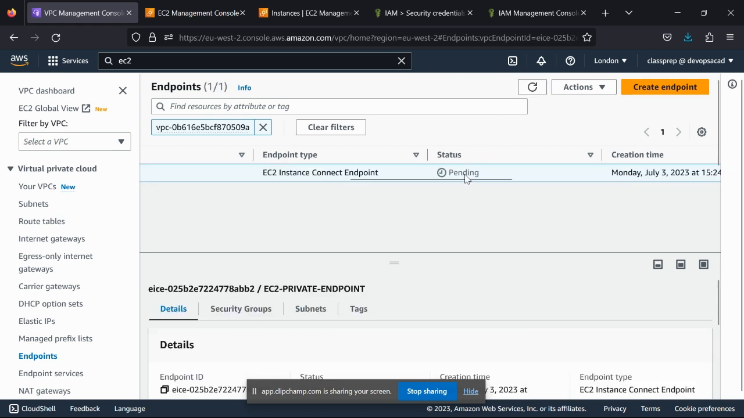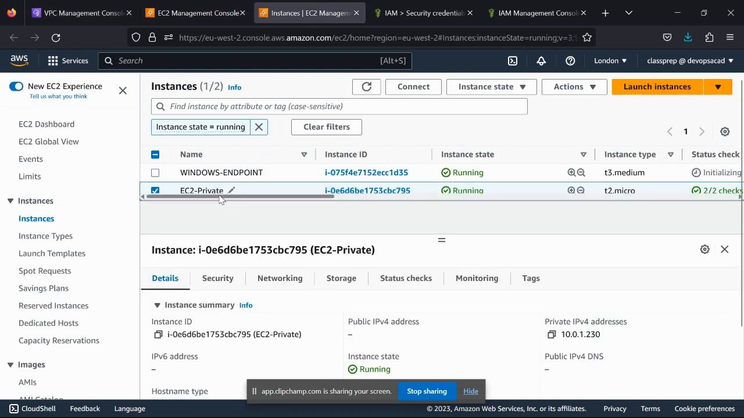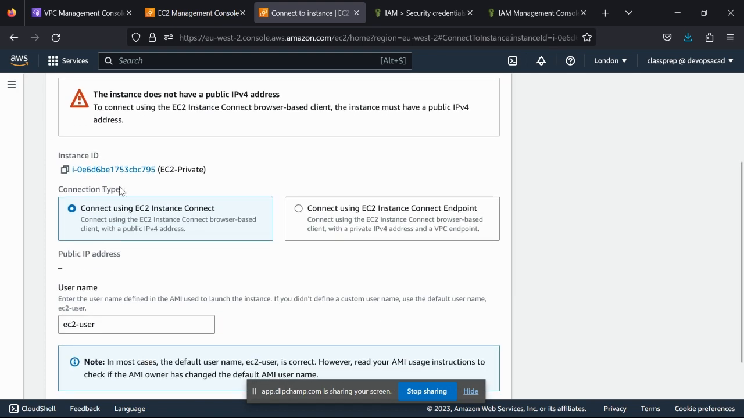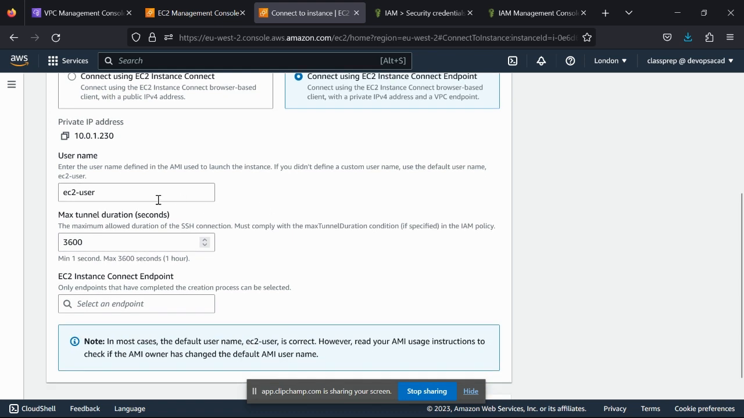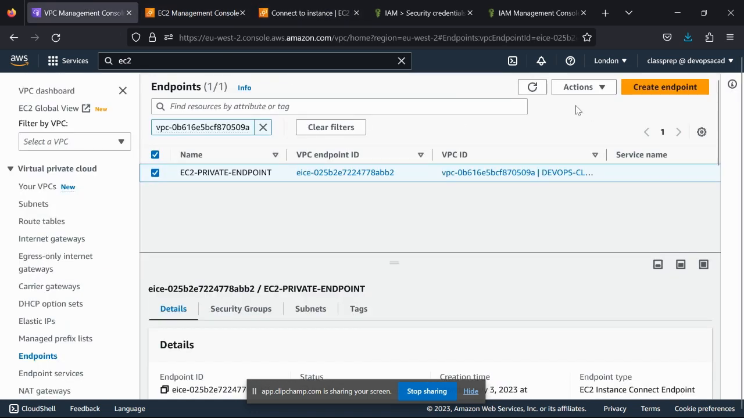This one is still pending. While that is pending, you can go over here to do a few configurations. If I want to use the instance connect endpoint with my Linux instance, I can go to connect, then instance connect, and choose this option. The username is of course ec2-user, so you can leave all this as default. The endpoint is still creating; you can see the state is create in progress. Let's wait a little bit for that endpoint to come online.